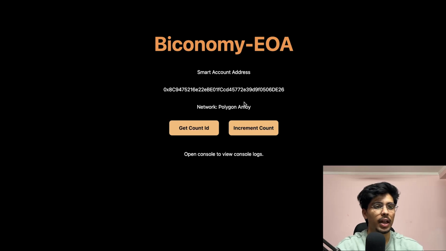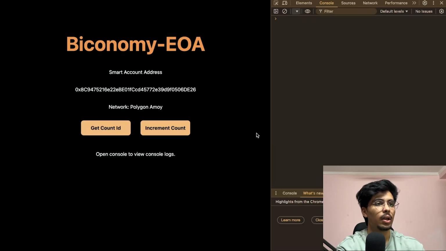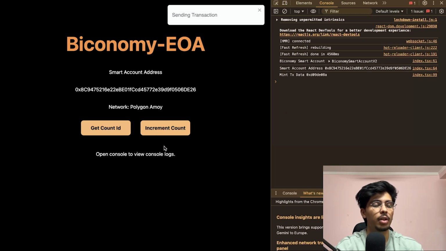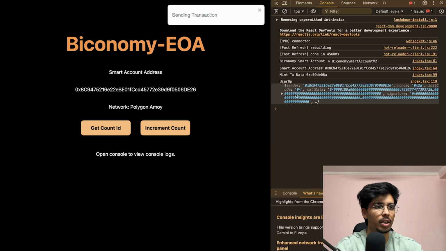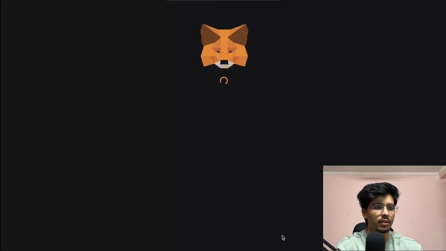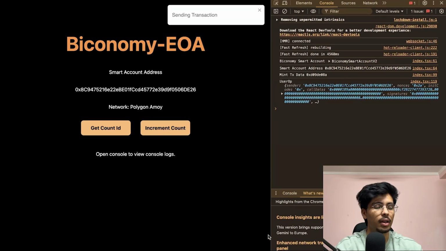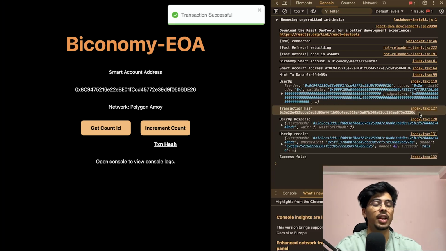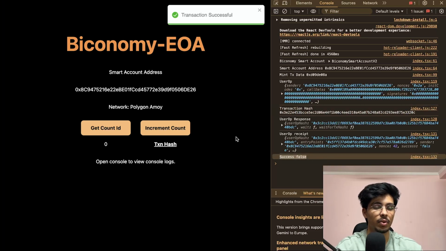As you can see here, I have an increment count button, so I'll just open the console. Now you can see I have a Biconomy smart account object and a smart account address. As soon as I increment count, I should get a userOp like this, and it will ask me to sign the transaction. As soon as I sign, within seconds you'll see a transaction hash. This transaction hash is not a validation that the transaction has been successful, but as you can see here, the success is false, which means the transaction was not successful.